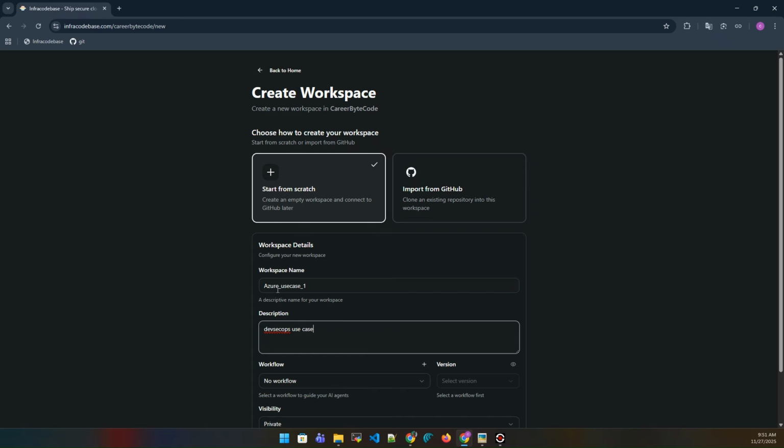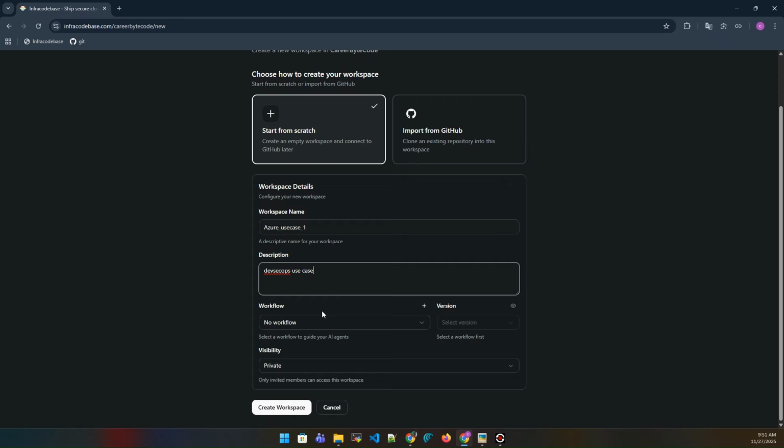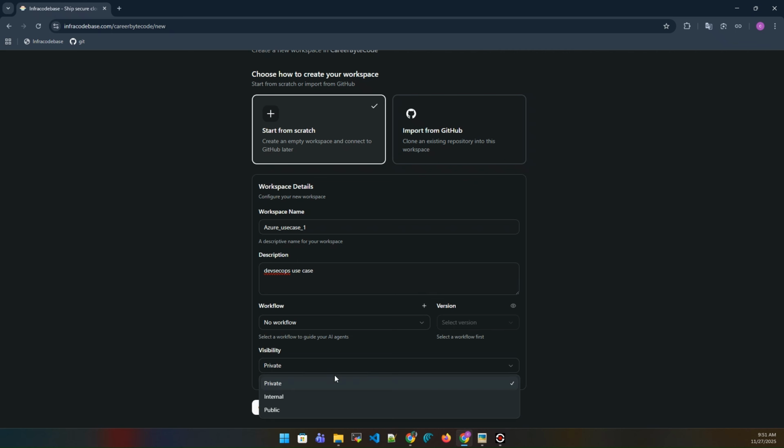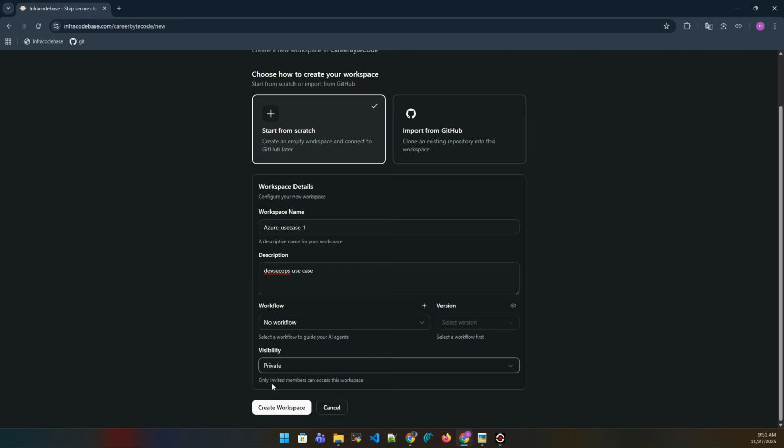However, this is an optional field. Next we see is workflow. This is another amazing feature here, but we will not be covering this in today's video. But I will be covering this in detail in our next video. Next field we have is the visibility, where we have private, internal, and public. We can keep this workspace as private or internal within our team or make it public. So I'll choose private and click on create workspace.